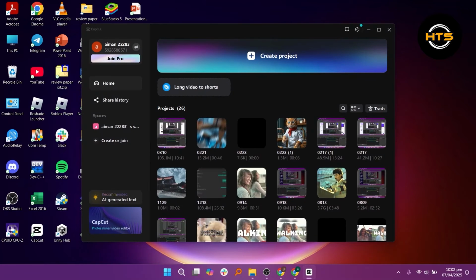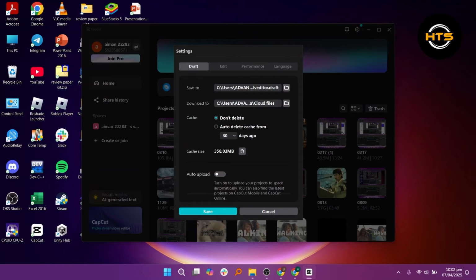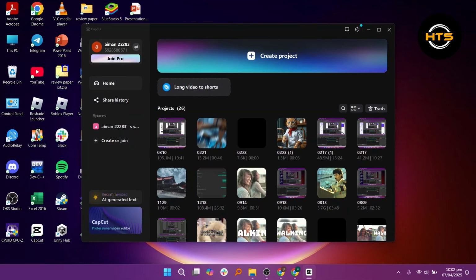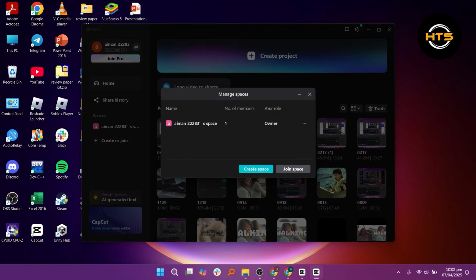First, go to the Capcut app. Make sure to log into your account to recover projects. Then, click the gear icon at the top and select Settings. Here, you can manage spaces you created. If you had enabled cloud backup for your projects, you might be able to recover them.